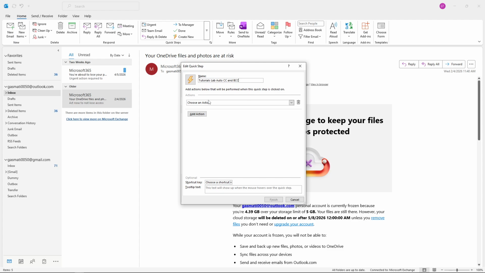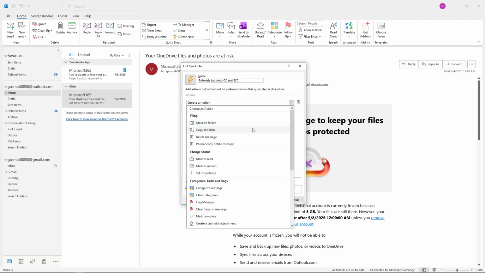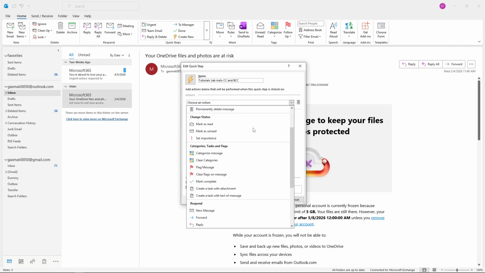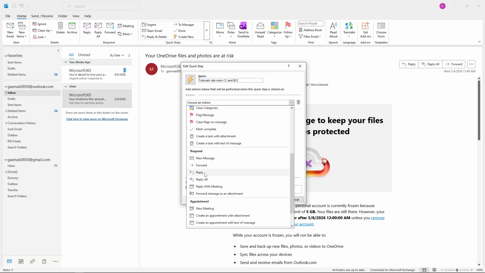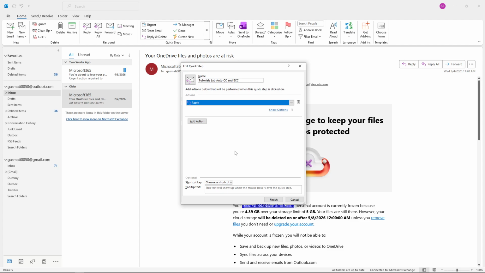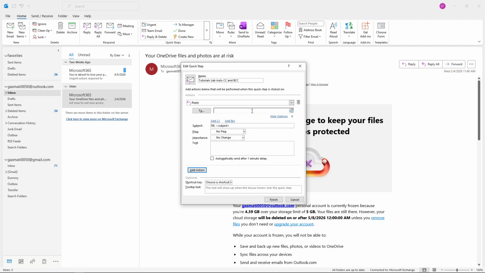Next, look for the Choose Actions drop-down menu and click on it. This will reveal a list of available actions you can automate within Outlook. From this list, scroll through and locate the Reply action, then click on it to select it. Once the Reply action is selected, you'll notice an option that says Show Options. Click on Show Options to expand additional settings and reveal the recipient fields where you can configure who receives copies of your emails.